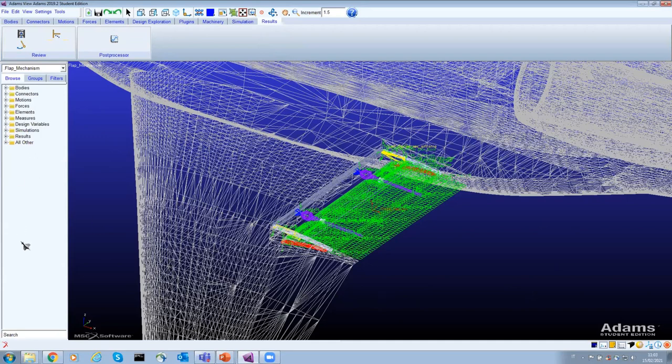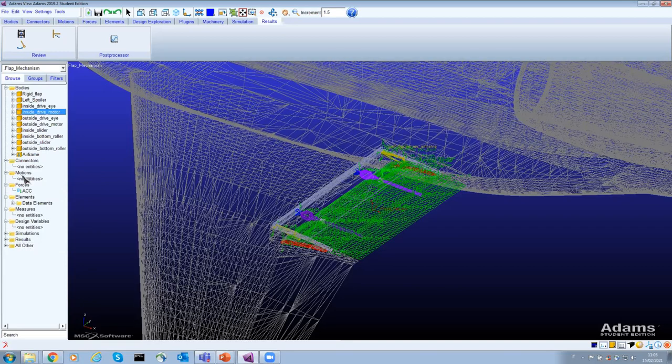And here on the left, you have the browser of your model, so you can expand every single family of objects, so you can access every single element from this window. You have two ways of doing it: selecting on the screen or selecting in the model browser.